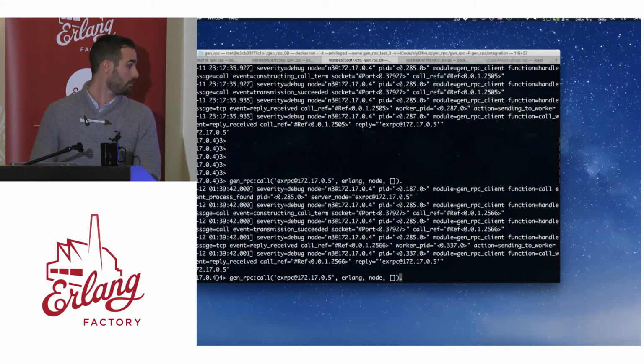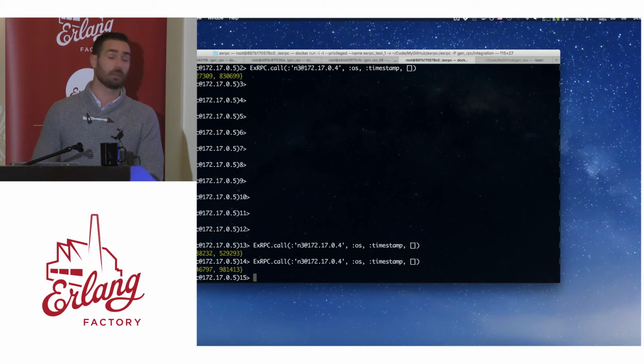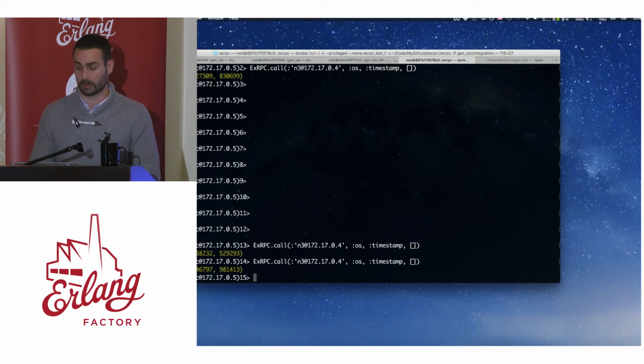On the other side, the Elixir node got the message. We can do the same thing and communicate back to the Erlang node. This is incredibly pointless. I just did it for a proof of concept. You should always use genRPC. I cannot stress this enough. It's under heavy development. XRPC is just a proof of concept.